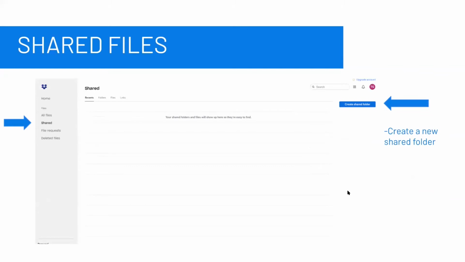Next is the shared section, which you can access from the left sidebar once again. Here, all of your shared files and folders will appear. So it's just easier for you to know who you're sharing with and what you're sharing with them. It's a place where you can see everything that you've shared, as well as create a new shared folder. This is really good for sorting through. You can see the recent shared, the folders that you've shared, the files that you've shared, as well as the links. So it's a great place to go if you're interested in seeing who you're sharing with.